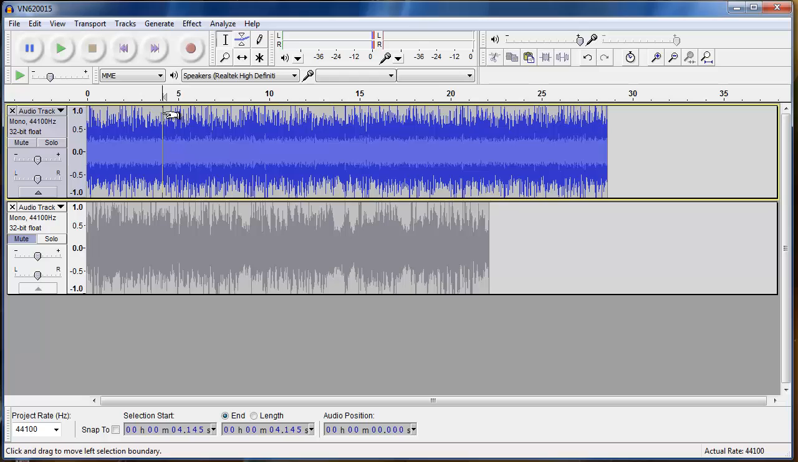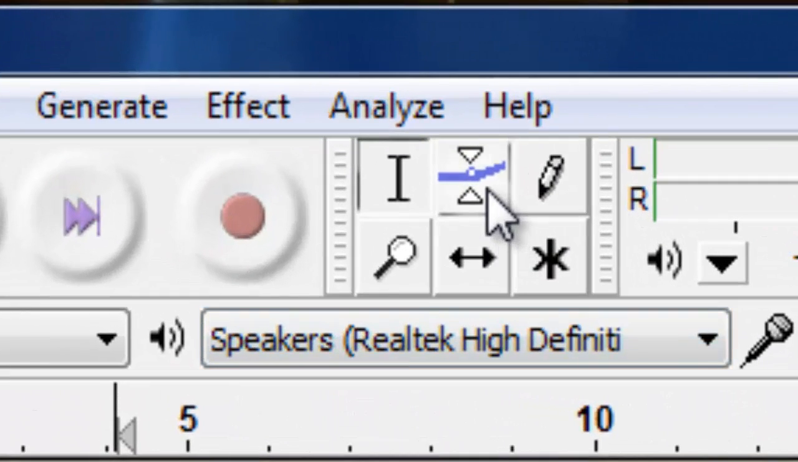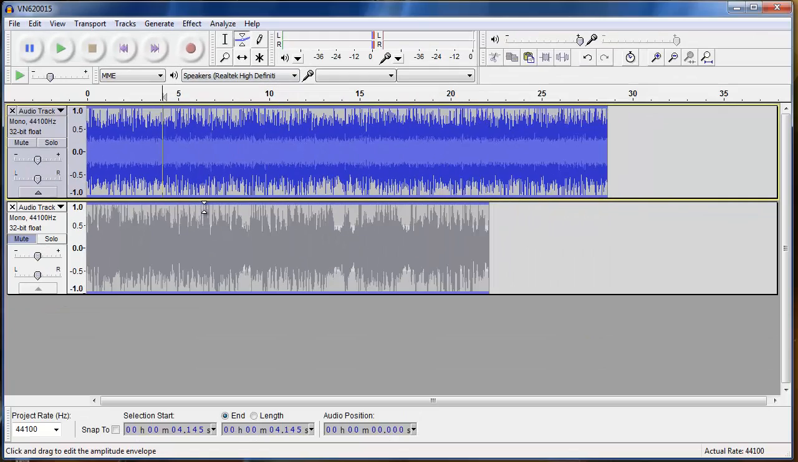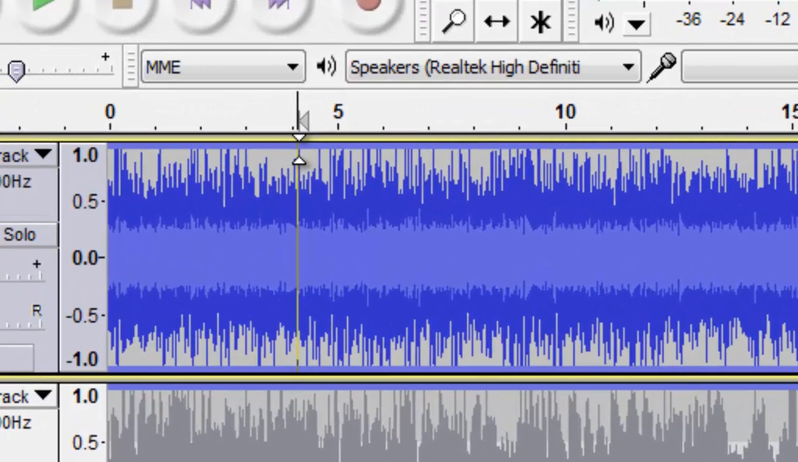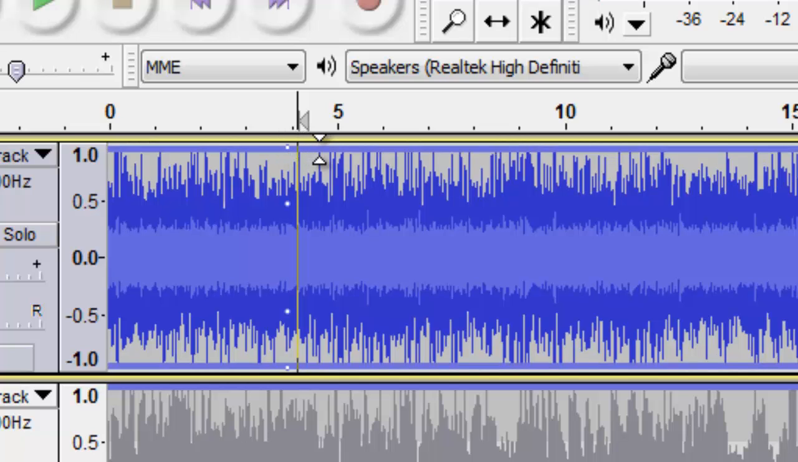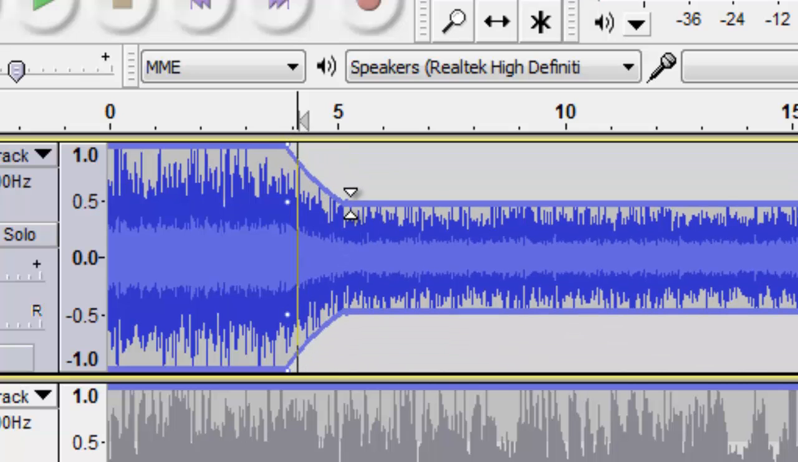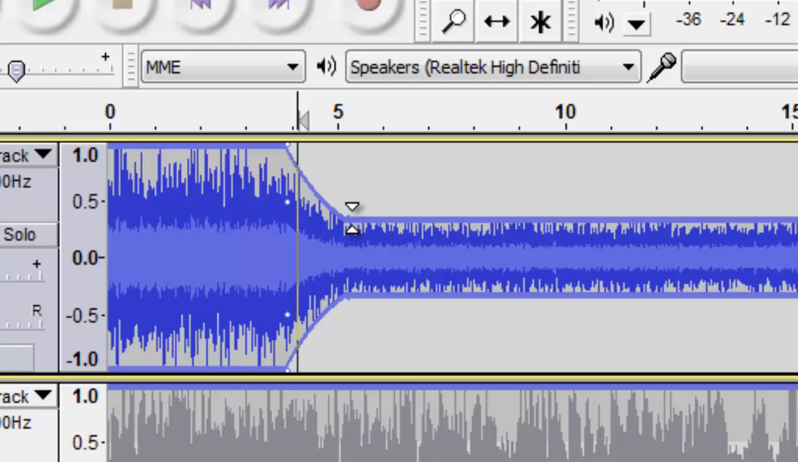In order to do a fade, we use this envelope tool. So I'm going to click the envelope tool, and that gives us the bars above and below. And then what I can do is set a node here. I'm going to set a node about right here, and another one about right here. I'm going to drag this one all the way up, and then fade this down to about that level. And you can experiment with this.